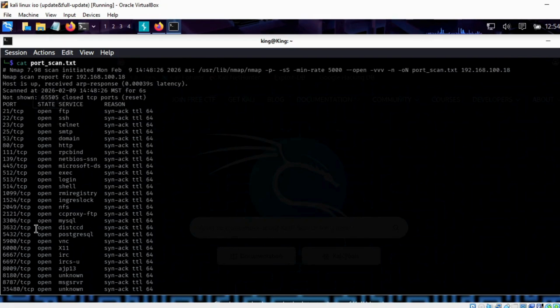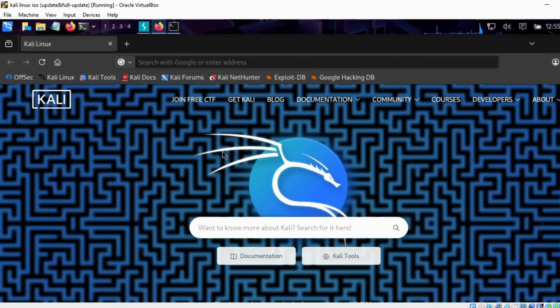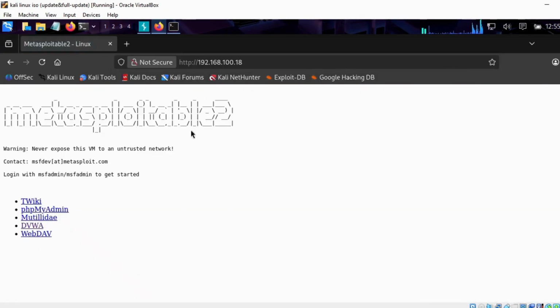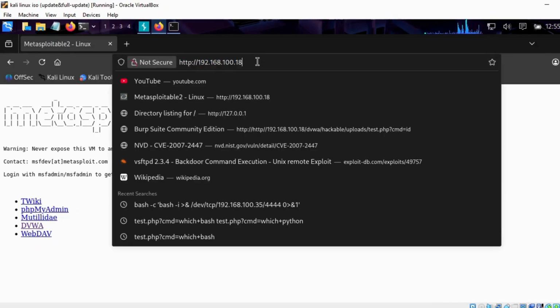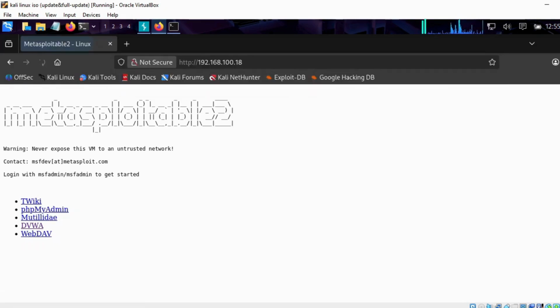As you can see, we have port 80 open, which is HTTP. HTTP and HTTPS are for navigation, what connects us to the internet, okay? So let me show you what I mean. We know that this IP is my Metasploitable, 192.168.100.18, right? If I go over here and write 192 and press enter, I'll go to Metasploitable like that. You can even add port 80 and it will give us the same result, okay? So this is Metasploitable.